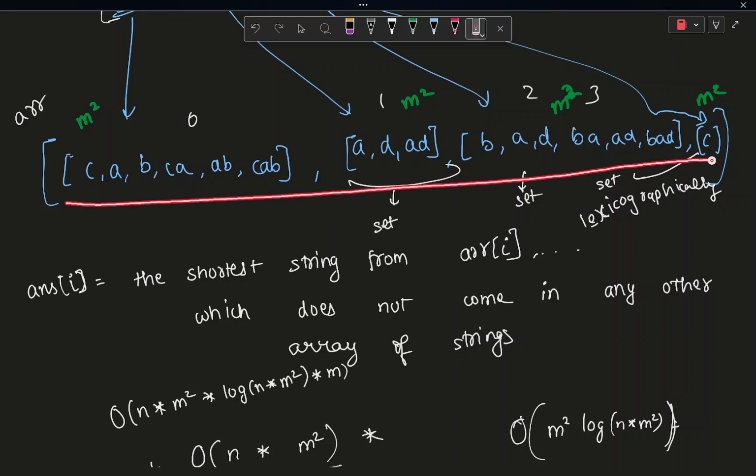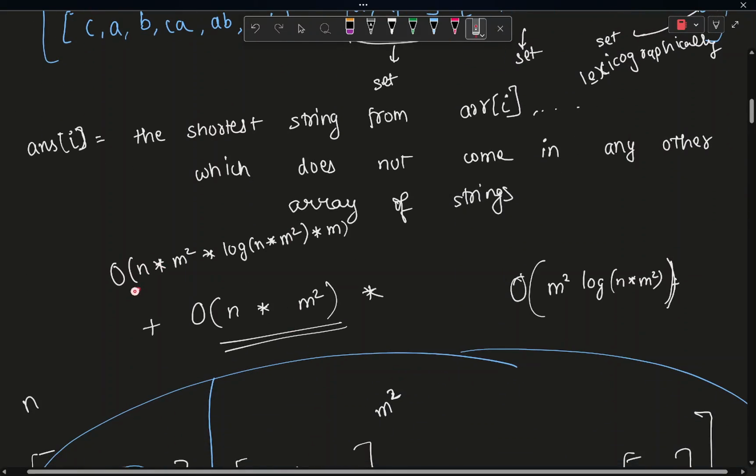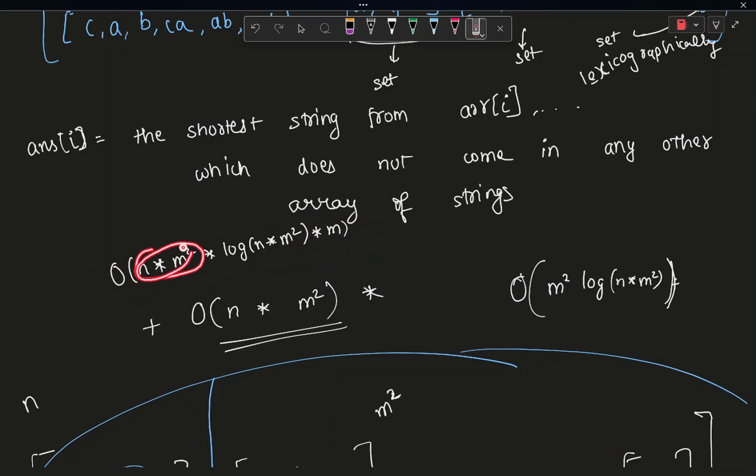For all of the strings in the complete array, we have created some maps in which we are putting those strings along with their frequencies. It will take somewhere around this much complexity, because this is the number of strings we have. This is the time complexity of putting a string inside a map, and this is the length of the string which we are putting.